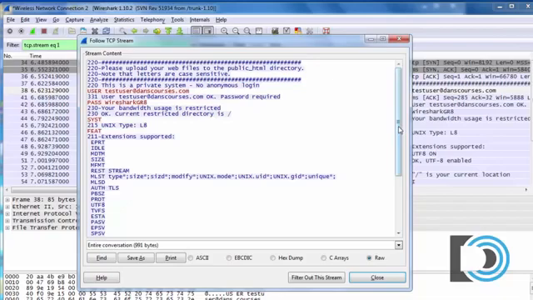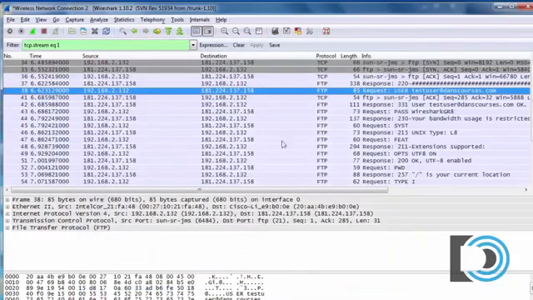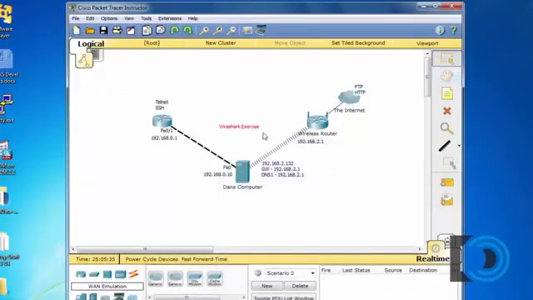And yeah, there you go. There's the username and password. So FTP is not secure. So what have we learned? We've learned that Telnet's not encrypted, not secure. SSH is encrypted, and FTP is not encrypted.